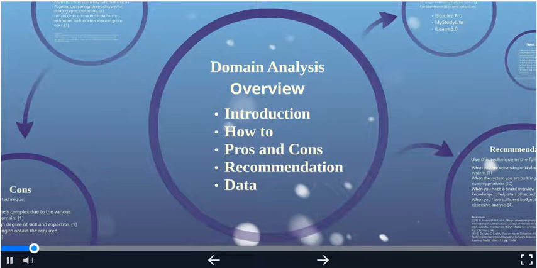In this presentation, we will give a quick introduction of domain analysis, explain how to perform domain analysis, pros and cons of domain analysis, when its use is recommended, and share the data we found while performing domain analysis for our project.